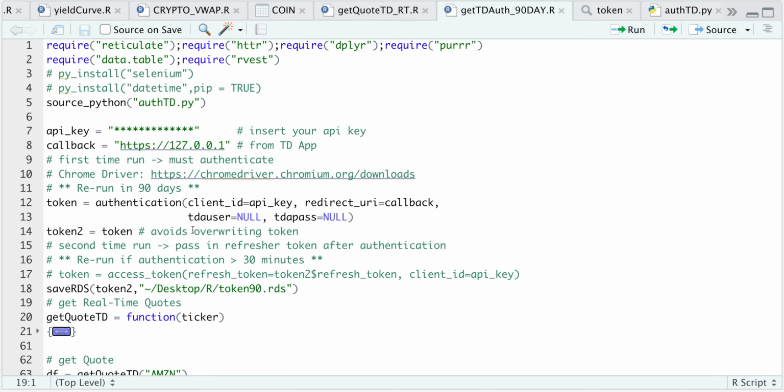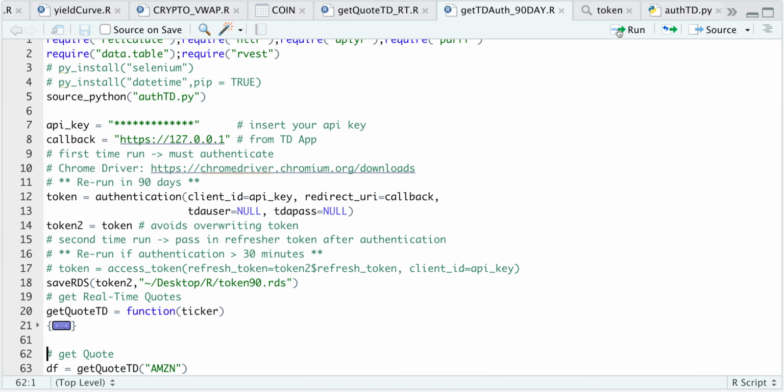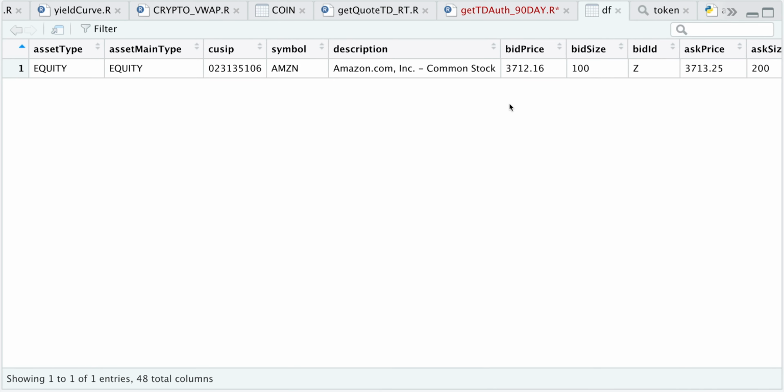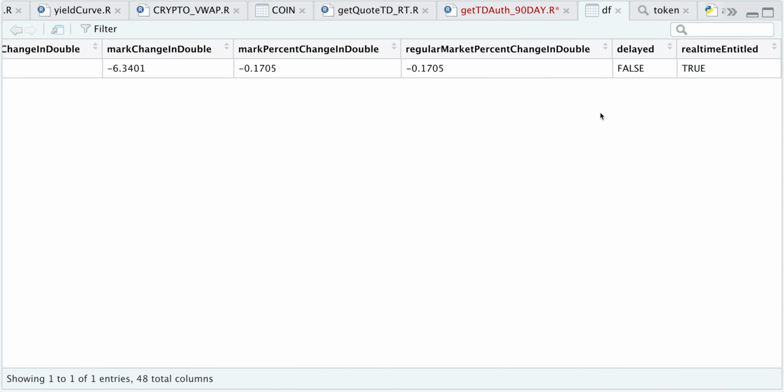Now let's try and test this out to see if we get real-time quotes. So I'm going to run this function to get a quote from TD Ameritrade. I'm going to request a quote for Amazon. Let's take a look at that data frame. And if you scroll all the way to the right, in the very last column, you will see that we have a delayed column. If it's in real time, this should be false. And we also have this column called real time entitled, which should be set to true if this is actually in real time.